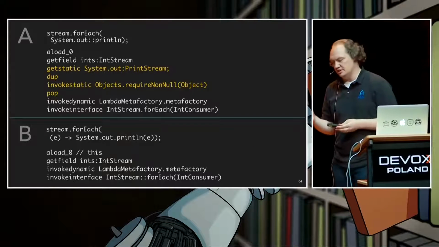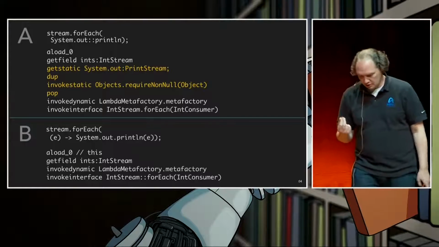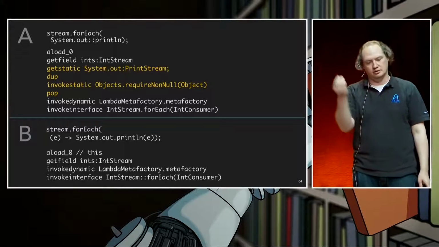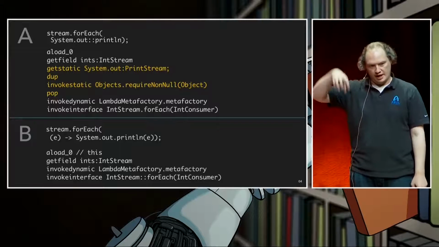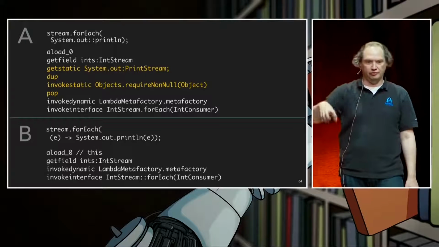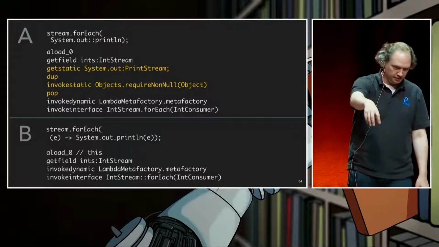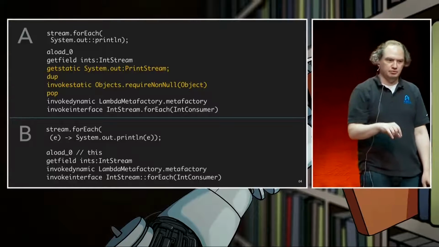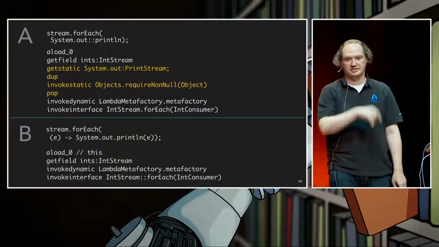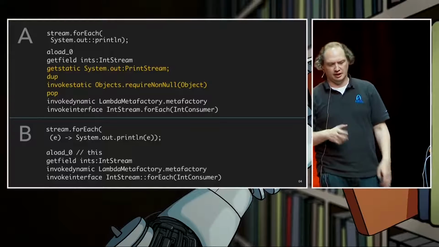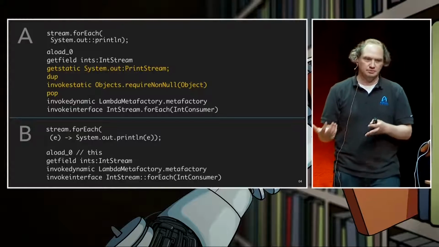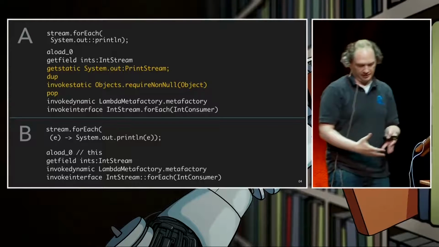The difference is the capture. When you write system.out::println, you're capturing system.out before you call it. Versus if it's inside the lambda, you reevaluate system.out every single time. And that latter one might sound worse, but it has an unexpected benefit.